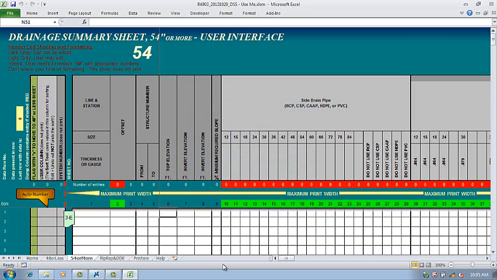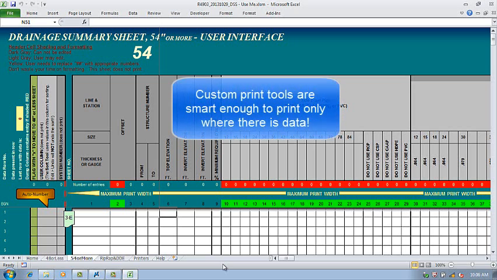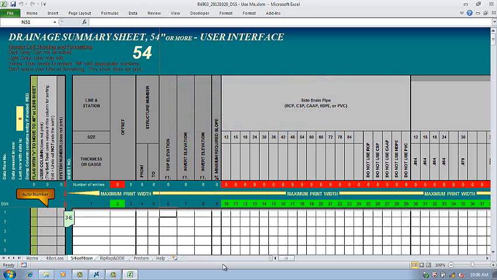And that was a discussion of bullet number 16, the capacity of the 54 sheet. Print routines are set up. The custom print tools that I'm providing you identify the last row that you have data on. So if you print the entire file, it's not going to print out 40 sheets of paper. If your last data row is on the third sheet, it's only going to print out 3 sheets of paper.